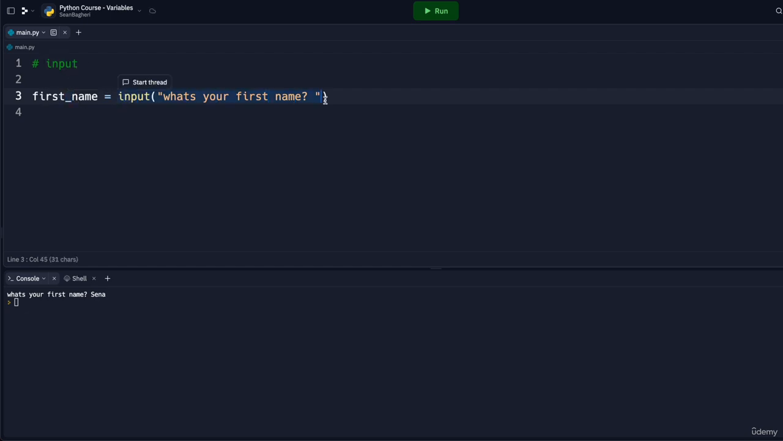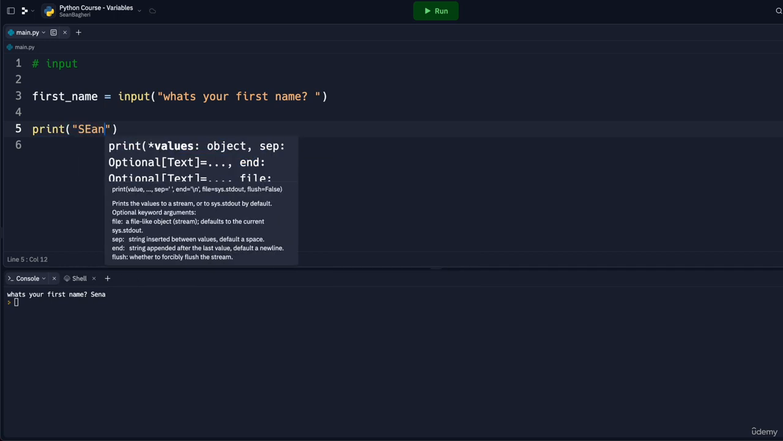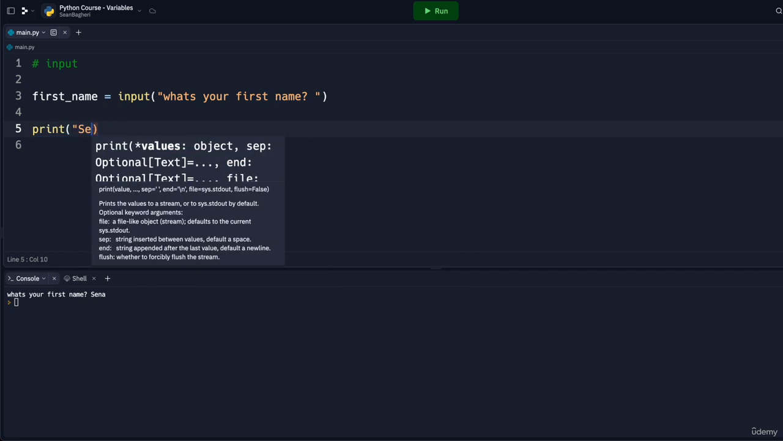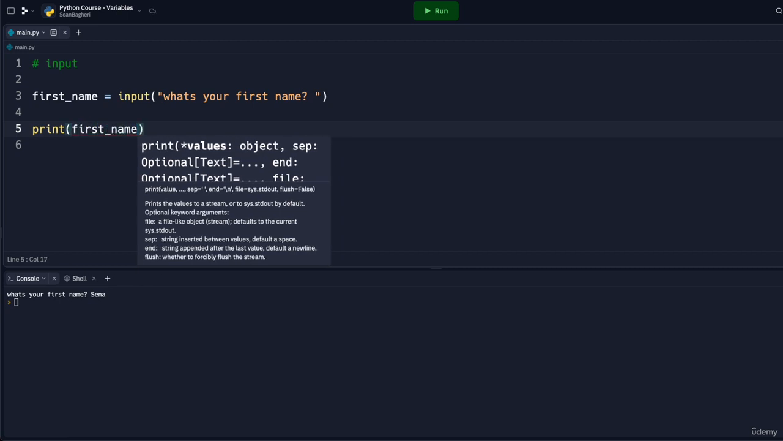So again, we got the first name here. Now, here's the interesting part. Again, you can refer to this variable later on. For example, if I want to print my name, I don't have to use Sean again like this, right? What I can do is I can say first name. So that is the variable.